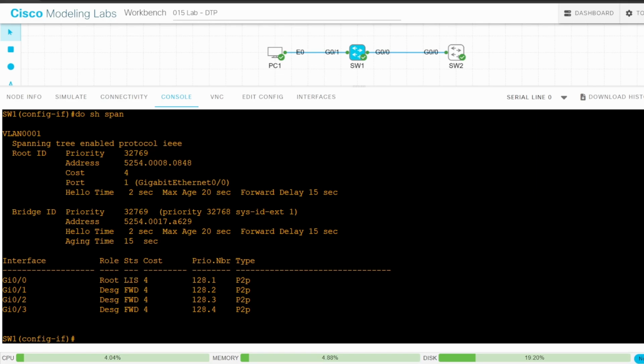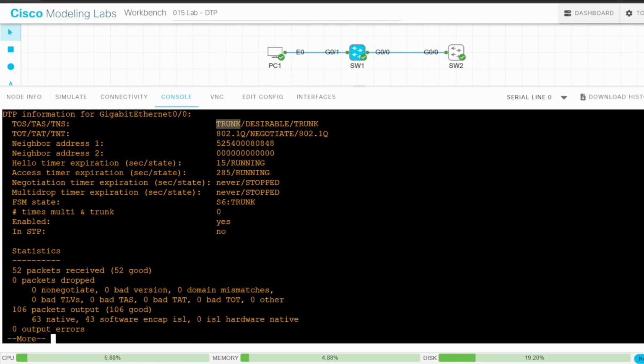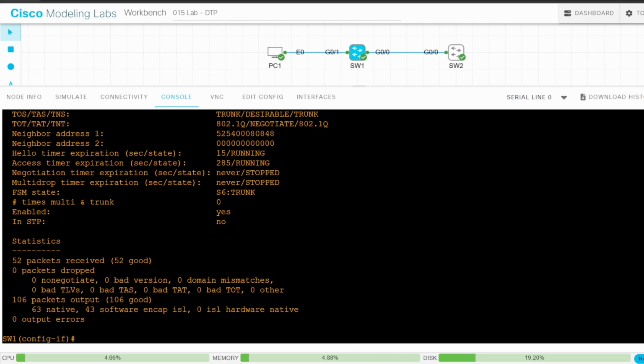Let's check do show DTP interface G00. Okay, it's a trunk port again. So we'll stop step 1 here. When doing the lab yourself, I recommend experimenting with all of the different combinations of administrative modes, but for this video, we'll leave it here.